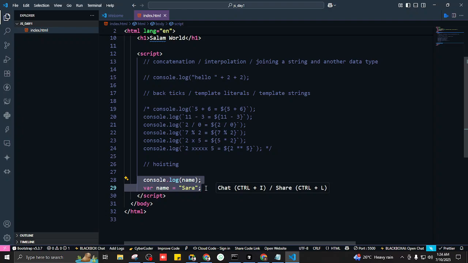Do you guys get the problem? We have accessed the variable before declaring it. The variable is declared after the accessing. So basically, it's a problem. Why? Because we are accessing the variable first and declaring it after accessing. So that is a problem.